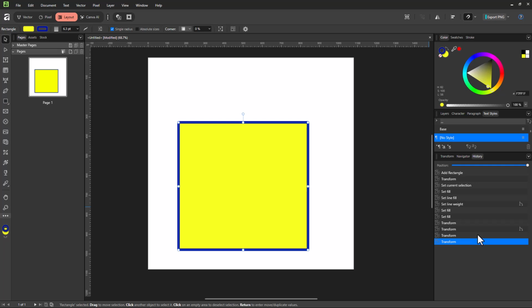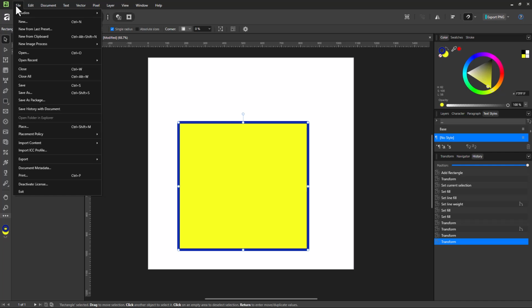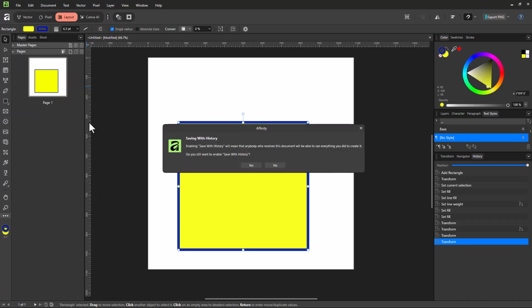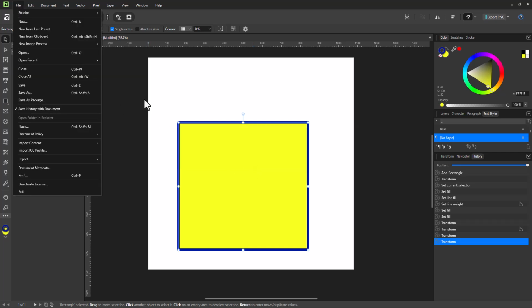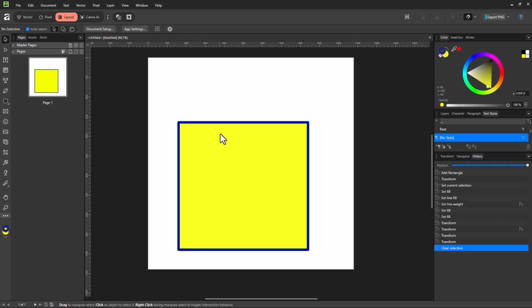If you want this in the future as well in the project, so that you can access everything in the history, you can simply go to File and Save History with Document. Once you enable Save History with Document, it does increase the file size, and anyone who opens the project will be able to work with the history. I'm going to enable it, and you can see that it is enabled right here. So that does increase the file size, but you will have the ability to access the history.